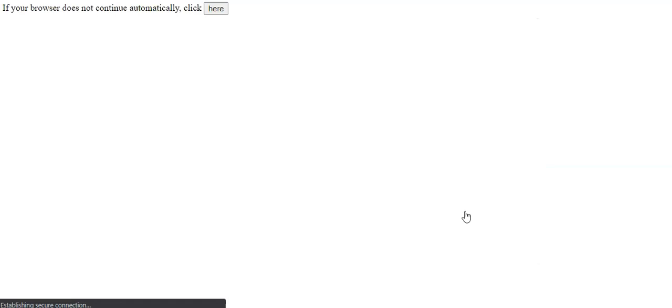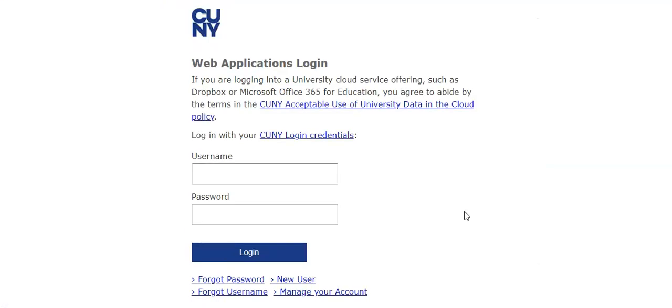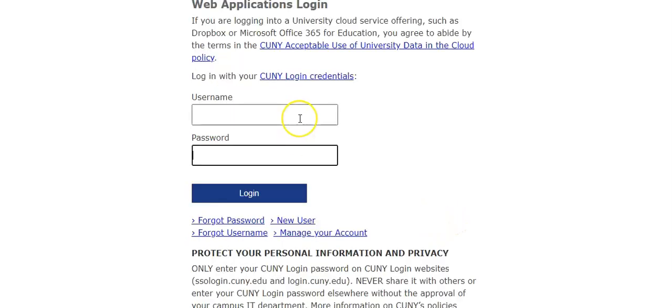So if you are not sure whether you have activated the barcode, or if you have a problem with the barcode, you are also able to open up the library resource using your CUNYFirst account. So you input the username and the password and click on the login button to open the resource.